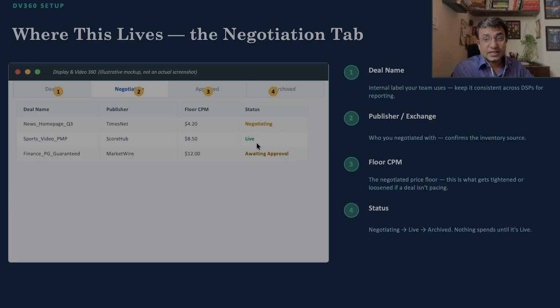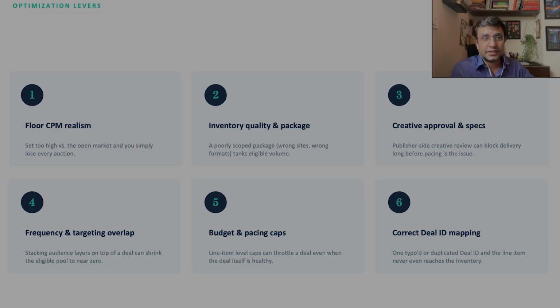Then comes the last column, which is the status. Status is negotiating or live or archived. So nothing spends until it's live. When status is live, then only the deal starts spending. It's self-explanatory. Okay, now we come to the optimization levers.